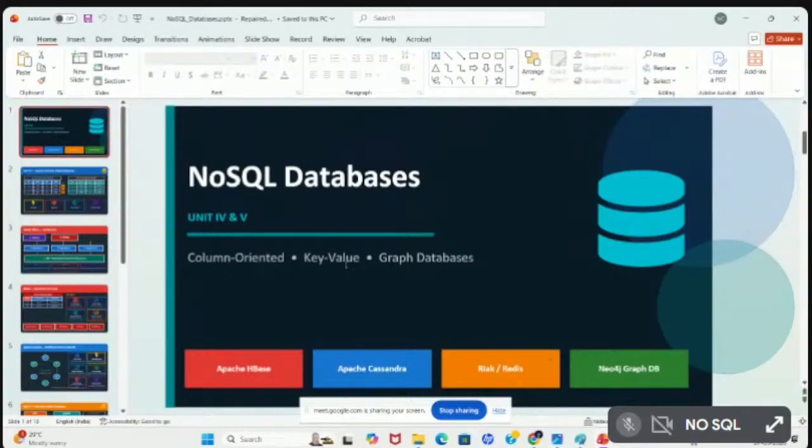There are four types of databases. Document is not available, so we need to add document. Document oriented, column oriented, key value and graph databases.